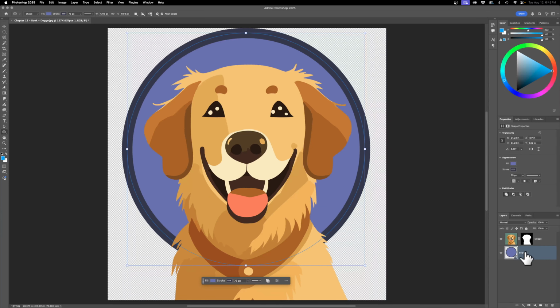Drag it to be below the doggo layer, and then relabel it to be background, because that's what it is now, or logo background, or something descriptive so you know what it is. Now we need to tuck the dog into the circle.